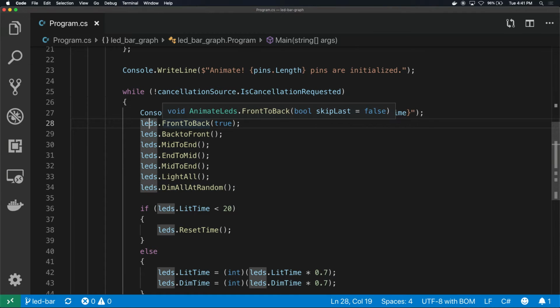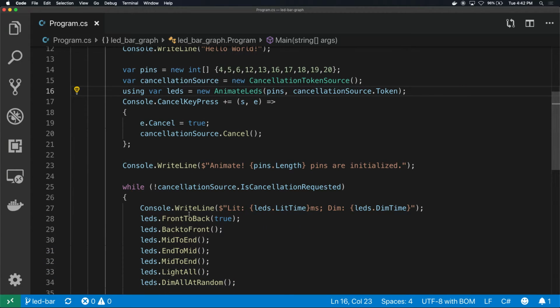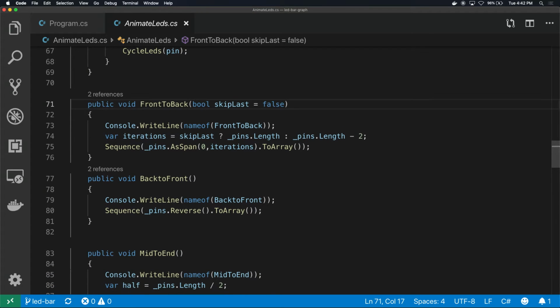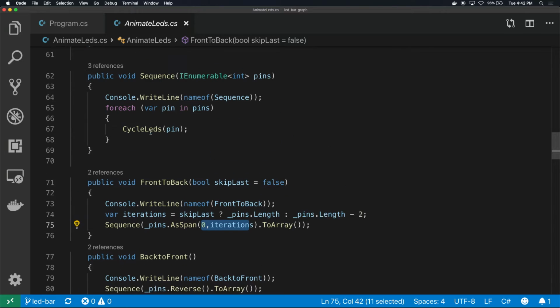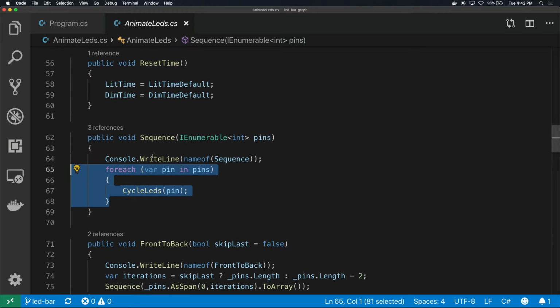I'll just show you the most basic one. Here we go, front to back. All it does is, we can ignore this crazy stuff, it just says do a sequence of 0 to the end. That's more or less what this says. And then sequence just says for each over this IEnumerable of pins, cycle the LEDs.